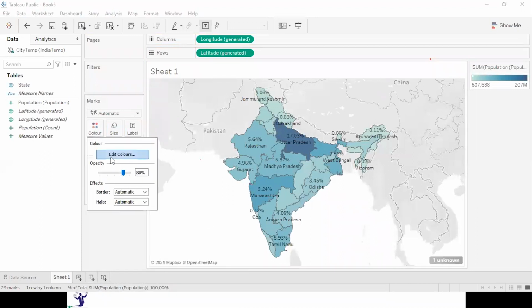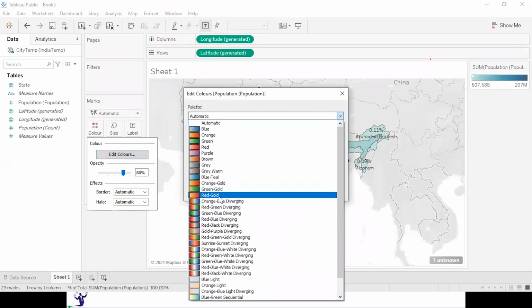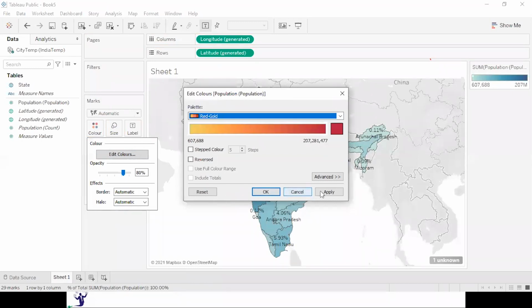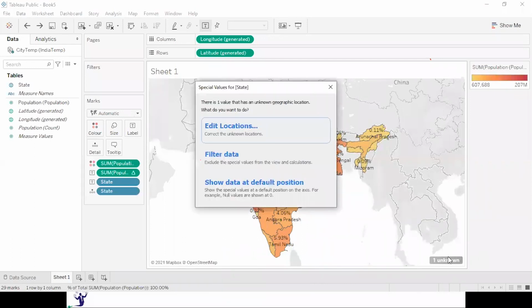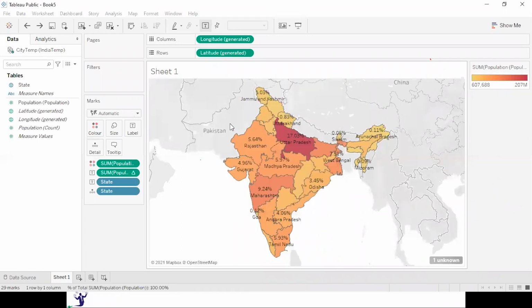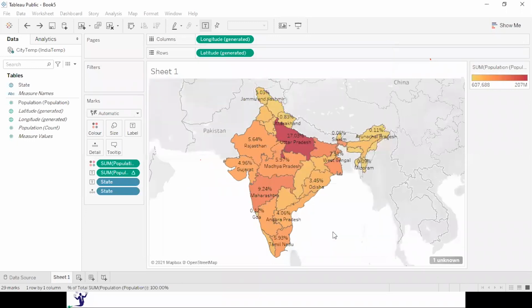You can change the color also. Say apply and okay. Oh, sorry. Okay. My bad. Apply and okay. And still you can see one unknown because again there will be some mistake with the name of the field in the data. So it is Manipur. You just write Manipur and say okay, the unknown will be resolved.